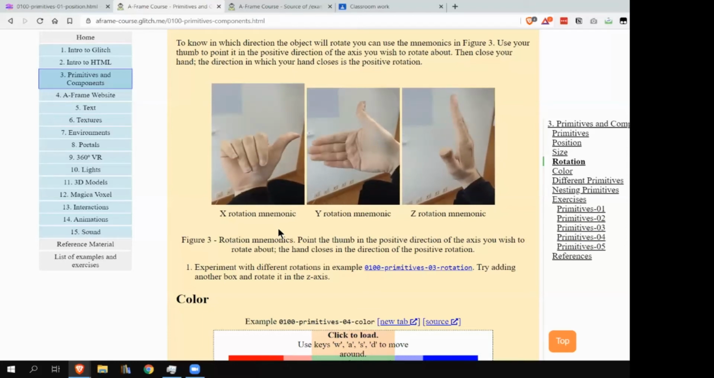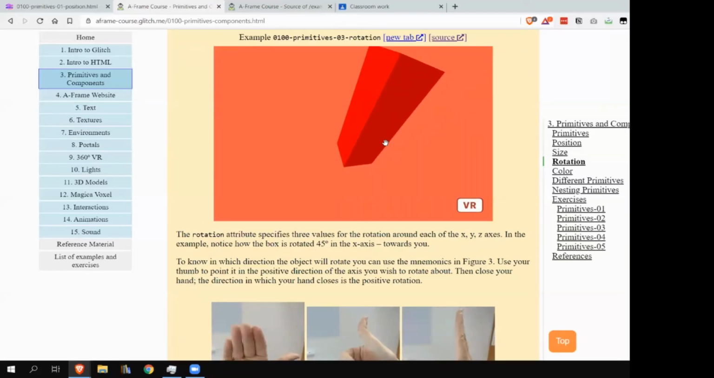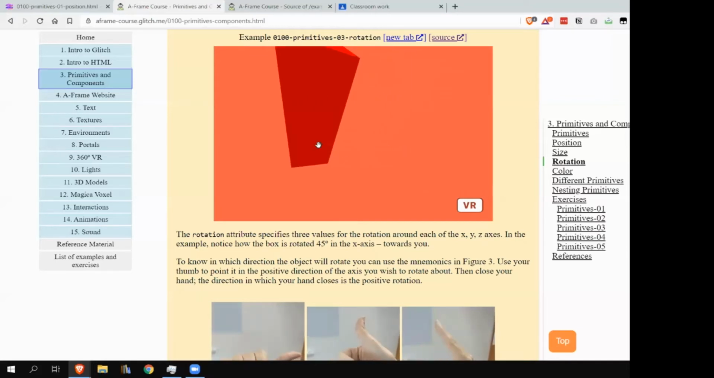And as I close my hand, the movement that my hand does closing, that's the positive rotation axis. So if I rotate 45 degrees, then the box would be roughly like this in the x-axis. So it will be tilted with its top towards me. And that's exactly what happened here in this example. So the box was tilted, the top of the box was tilted towards me in the positive x rotation direction.